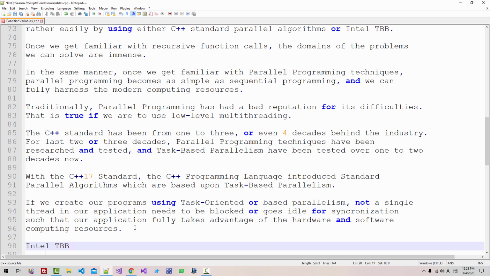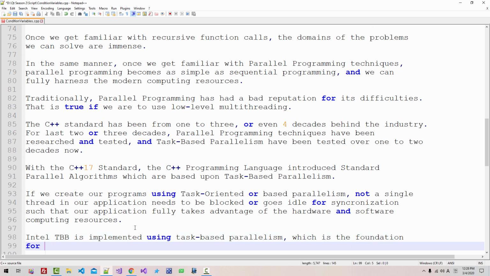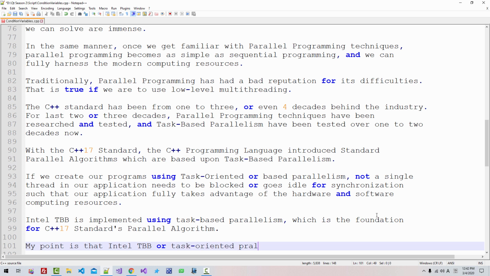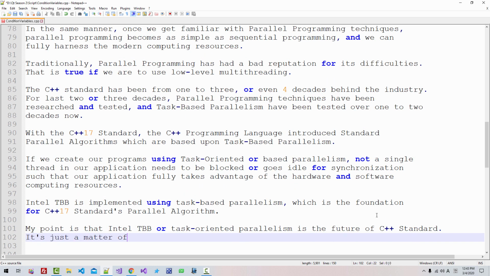Intel TBB is implemented using task-based parallelism, which is the foundation for C++17 standard parallel algorithms. So my point is that Intel TBB or task-oriented parallelism is the future of C++ standard. It's just a matter of time. Without further ado, let's get started.